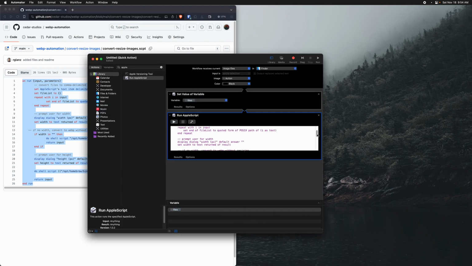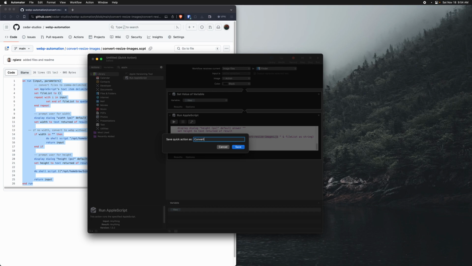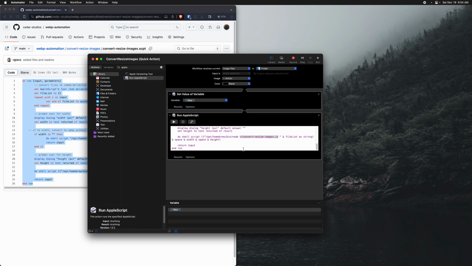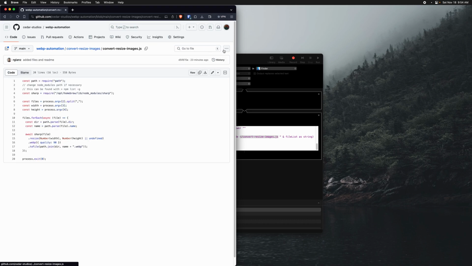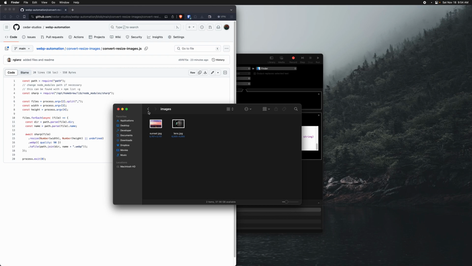And this one's going to rely on both convert images, in case you don't add a width, it'll just fall back, and then this convert resize images JavaScript. So go ahead and save this. I'll call this convert resize images. Click save. Then in here, I'll go back to this folder, grab this JavaScript, add that to my user file folder as well.